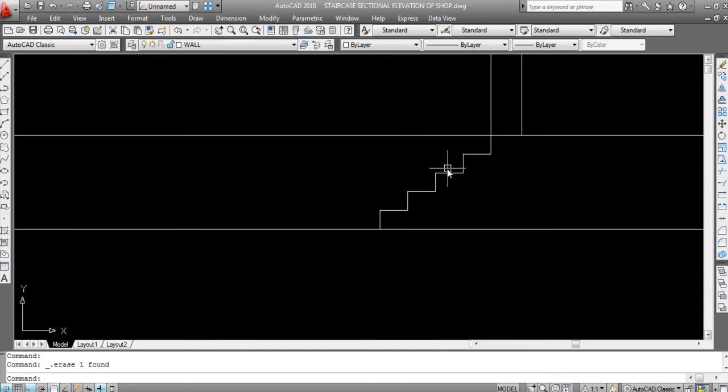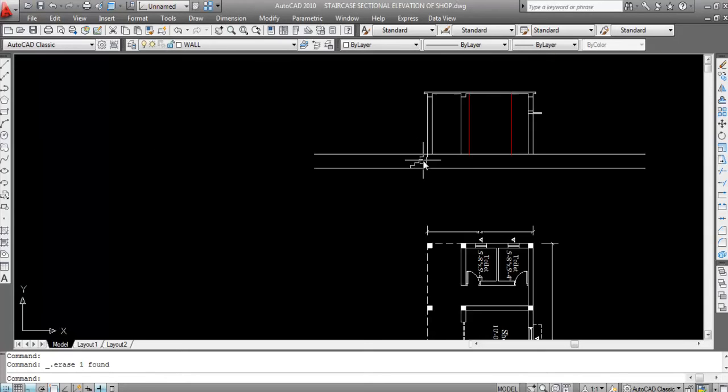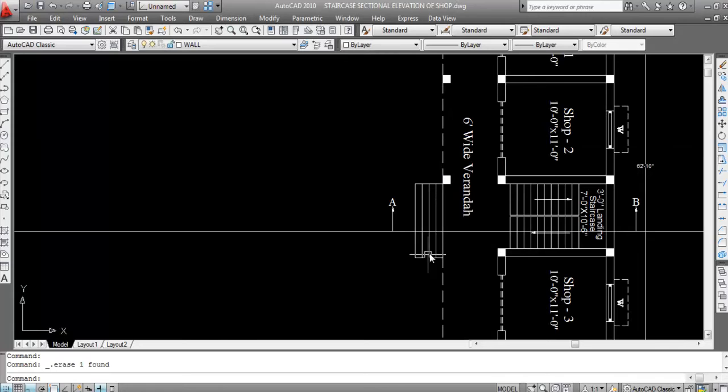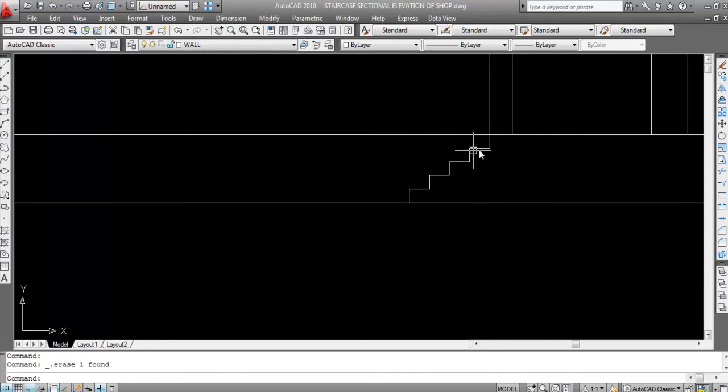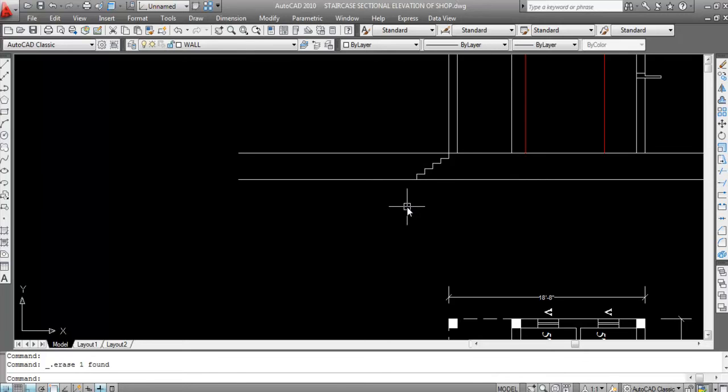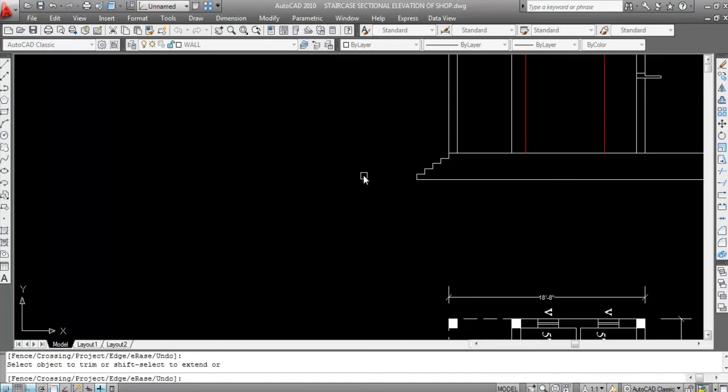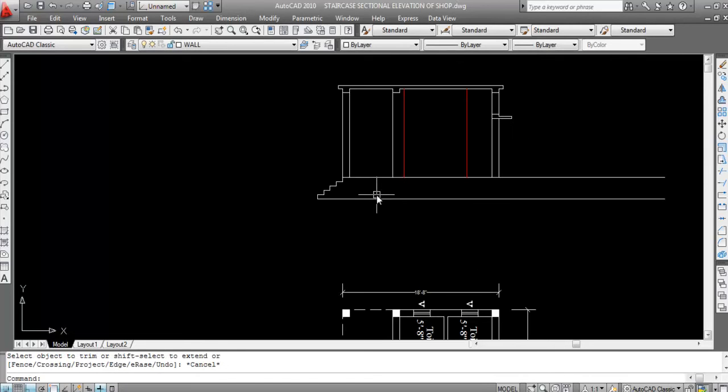1, 2, 3, 4. 4 numbers of threads and rise 1, 2, 3, 4, 5. Hope you understand? These are 4 numbers of threads and 5 numbers of rise. 1, 2, 3, 4, 5. Number of thread plus 1 is equal to number of rise. Alright. Now trim all the extra lines here.